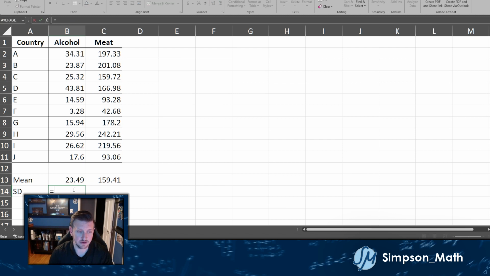All right, similarly for the standard deviation, STDEV, I want the dot S. I'm just going to arrow down, press tab, highlight the alcohol B2 to B11, enter, and then just drag this over to fill right. So you can see the C's are done. All right. Now that that's done, I want to find the Z-score. We'll just do Z alcohol, and then Z meat.